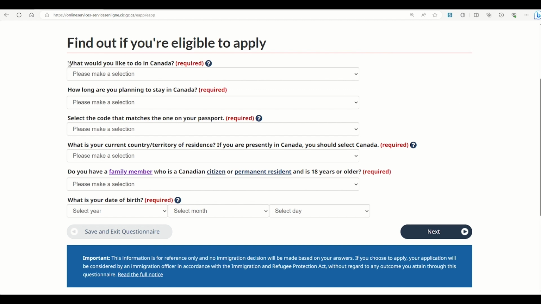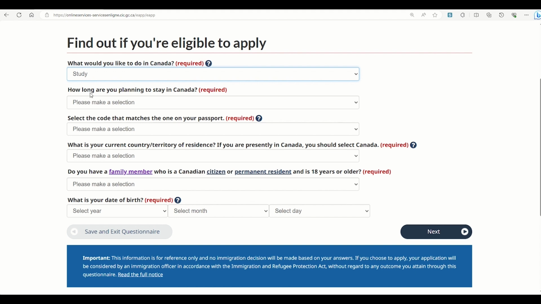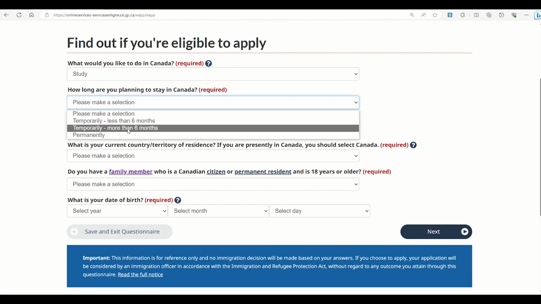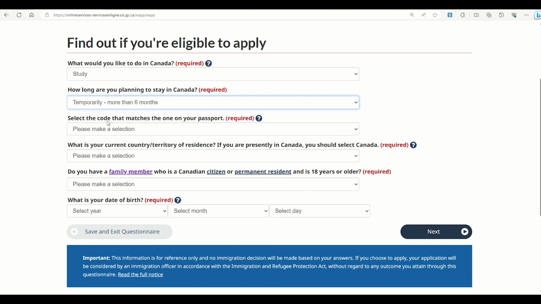For the first question, what would you like to do in Canada? Since our intention is to study in Canada, we will select Study. Next, how long are you planning to stay in Canada? If the program that you are admitted into is longer than 6 months, then you will select Temporarily more than 6 months. However, if you are enrolled in a short program of less than 6 months, or are a visiting student who will only be coming to Canada to study for a period of less than 6 months, you will select Temporarily less than 6 months.